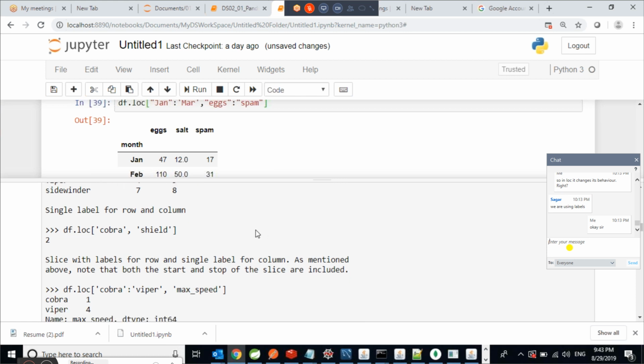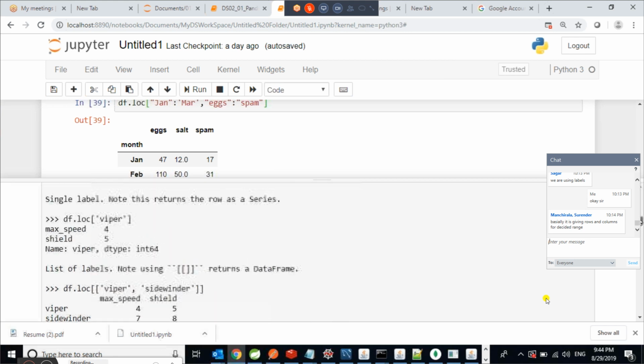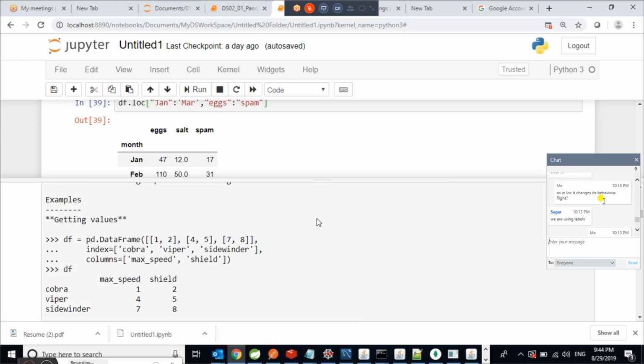You can see here df.loc cobra and sidewinder, and you can see here what is the output. So you can check here, output is 2 here. Slice with labels for row and single label of column. So if you want to know, df.loc cobra to viper and max speed. Yeah, you are right. You can see here, this is our cobra. Okay, this is the index, this is the index, and this is the column.